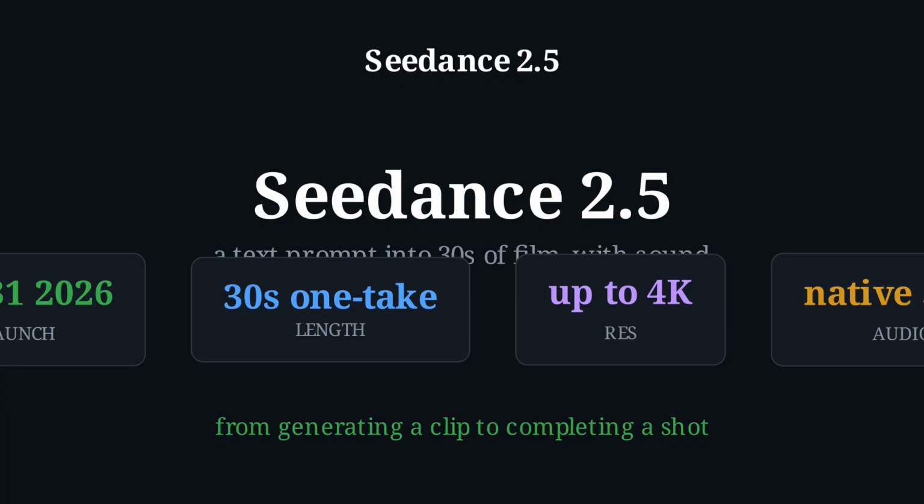The makers of these models say the expectation has shifted. People no longer want a random clip. They want a completed creative work. That shift from generating a fragment to finishing a story is exactly what Seedance 2.5 was built to answer. So in this video, we will break down how Seedance actually works under the hood, what hardware and infrastructure it needs, and why it has the video world paying attention.